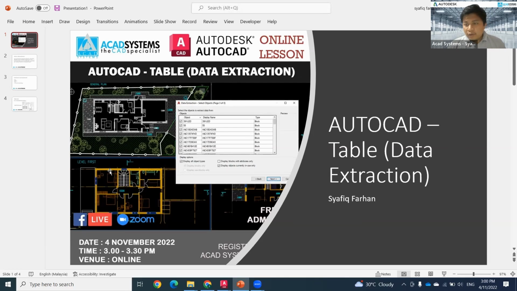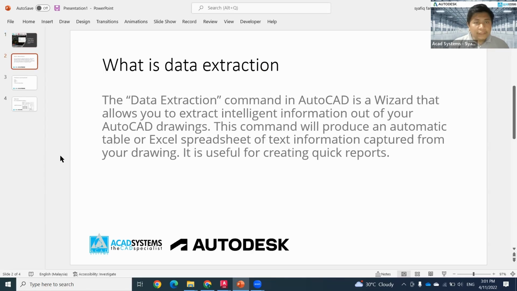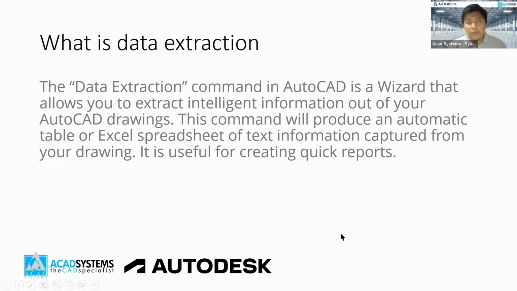Okay, let's go straight to our topic, table data extraction. So basically, what is this about? First things first, we need to know what data extraction is. In one model, you will have a lot of items that you need to gather information from and extract into a table. That is the topic we're going to talk about.